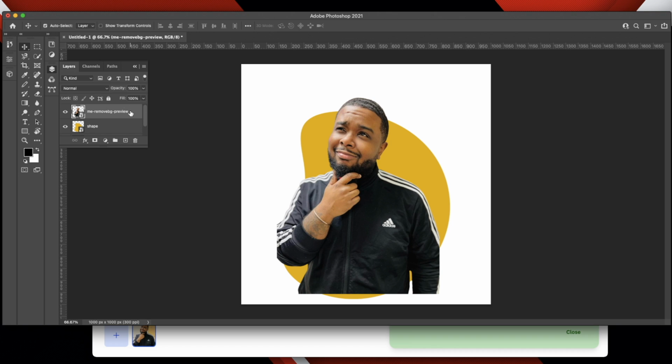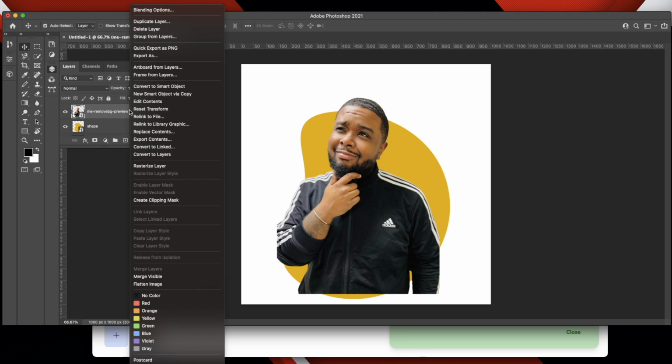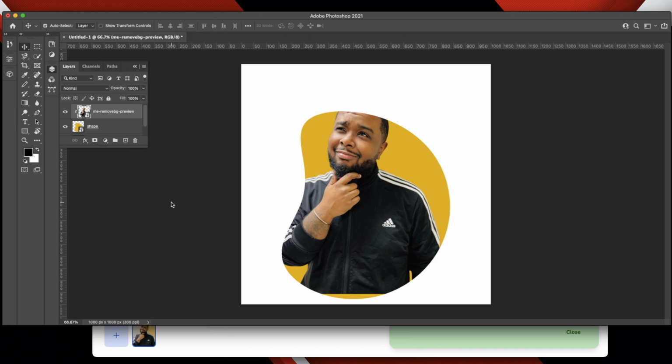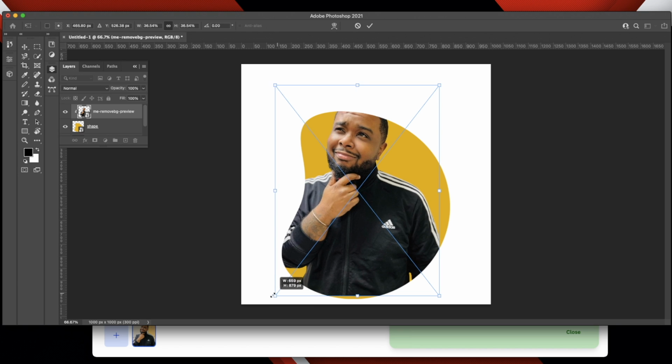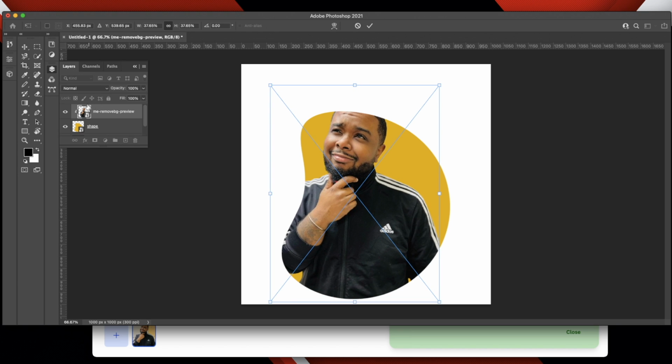So what we want to do now is click on our image. We're going to right click and we're going to create clipping mask. All right, so now we're inside the shape. And here, as you can see, I didn't position this right. You can see the bottom of this here. So we can actually increase the size of our image to like right there.